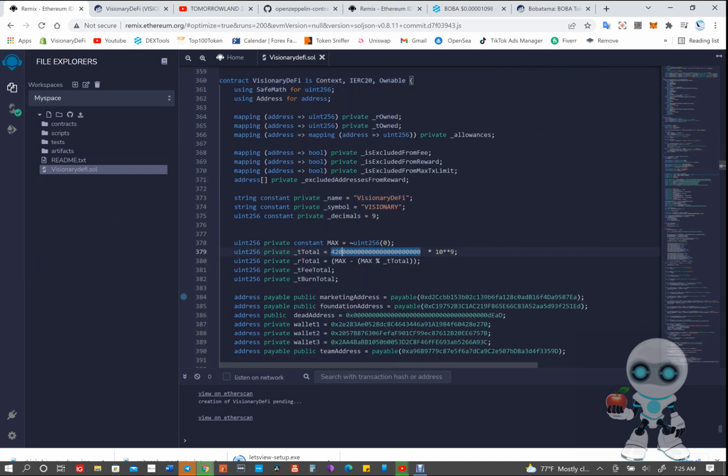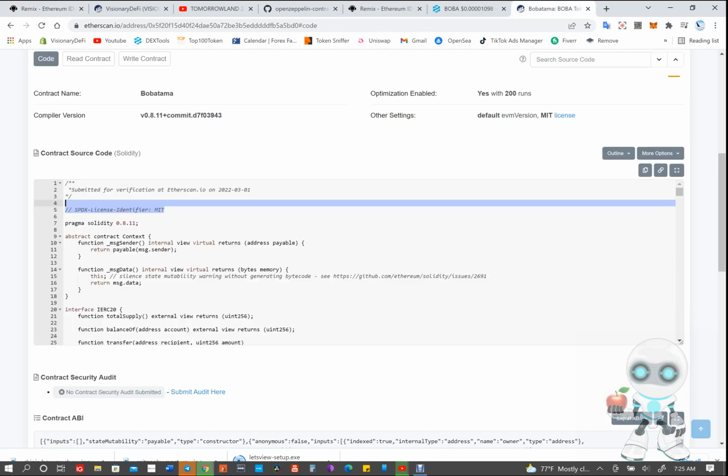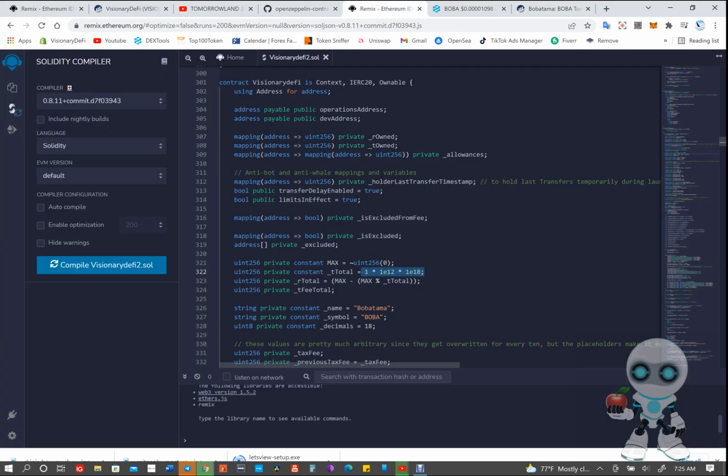So this is the supply for it. In total, you're gonna choose the supply you would like. So let's say you can erase all this. We'll just do 1 sextillion. That's 1, 2, 3: million, billion, trillion, quadrillion, quintillion, sextillion.